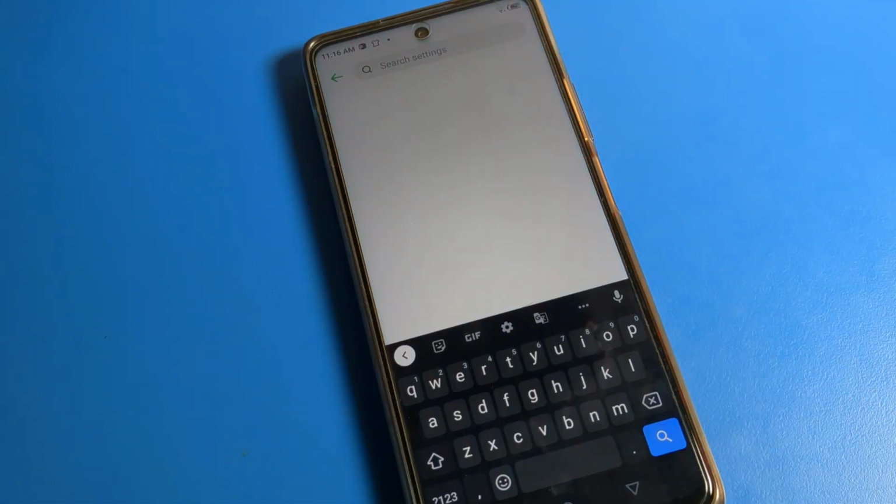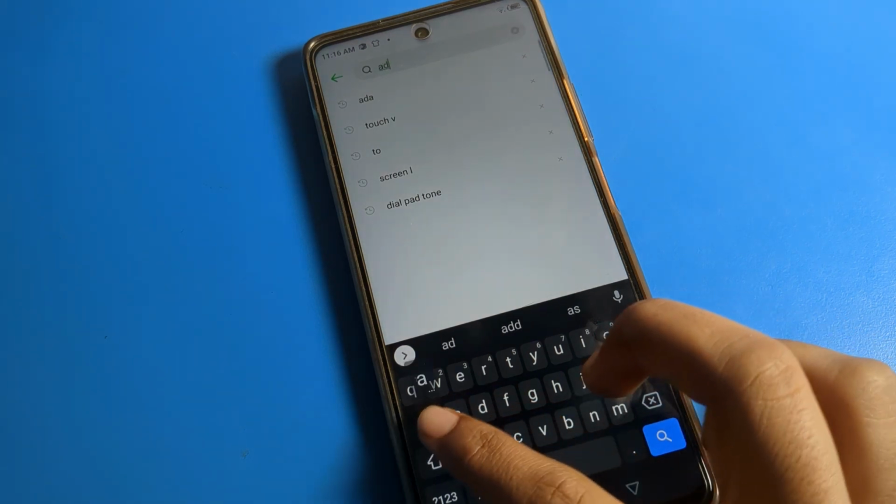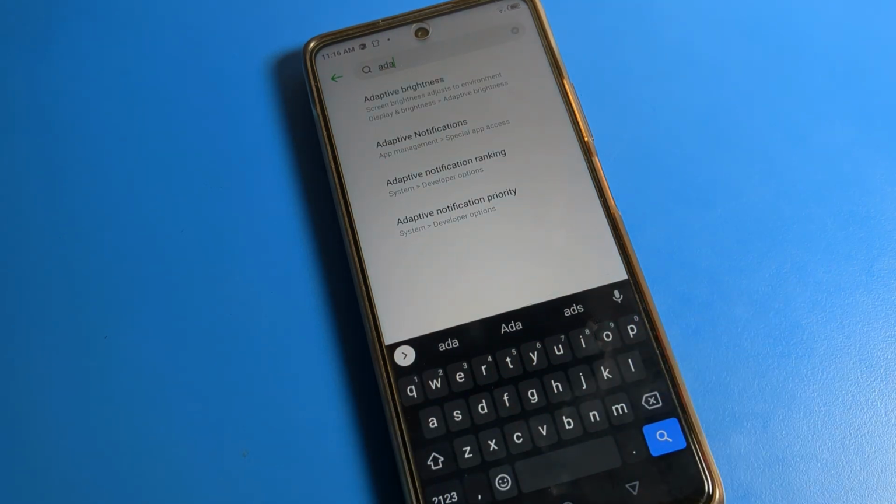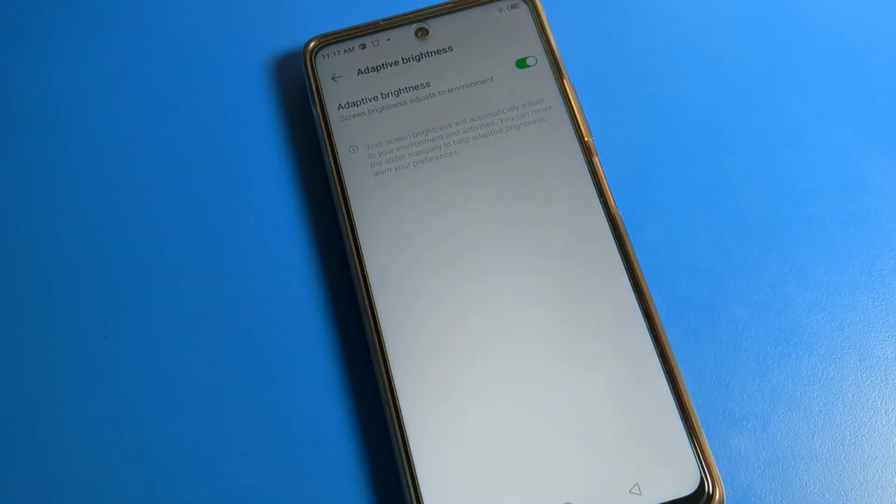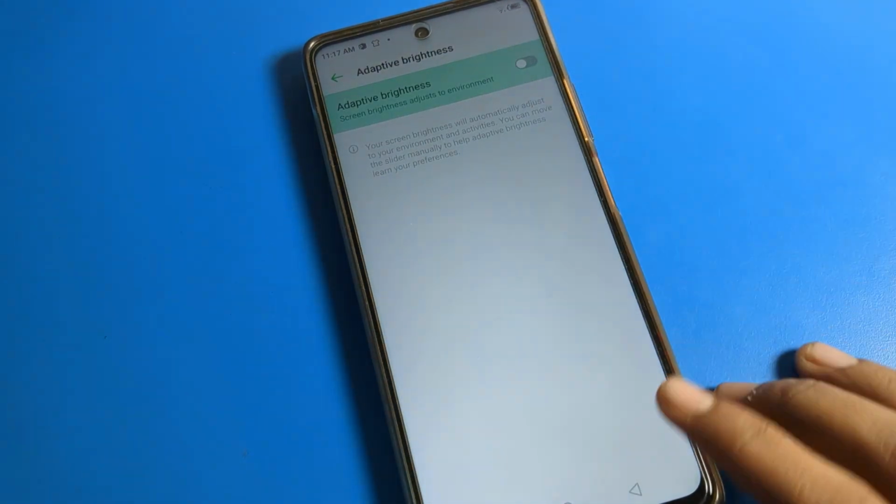and adaptive brightness setting is, friends, you can solve it directly from the search bar option. Search here for adaptive brightness and auto brightness. So as you can see, adaptive brightness, click here. By mistake you have it on, so I turn it off.